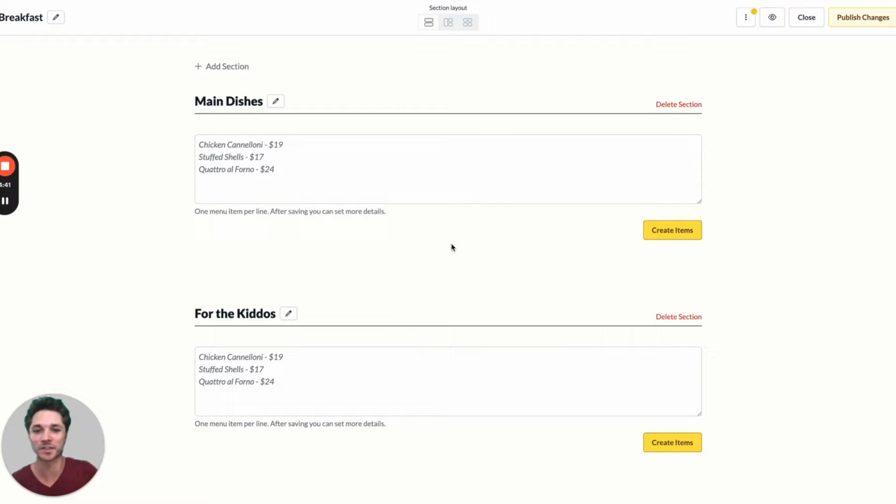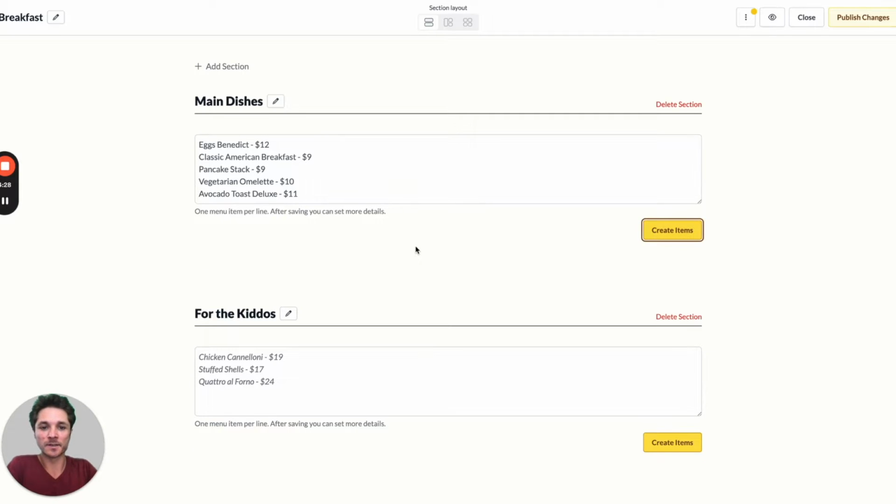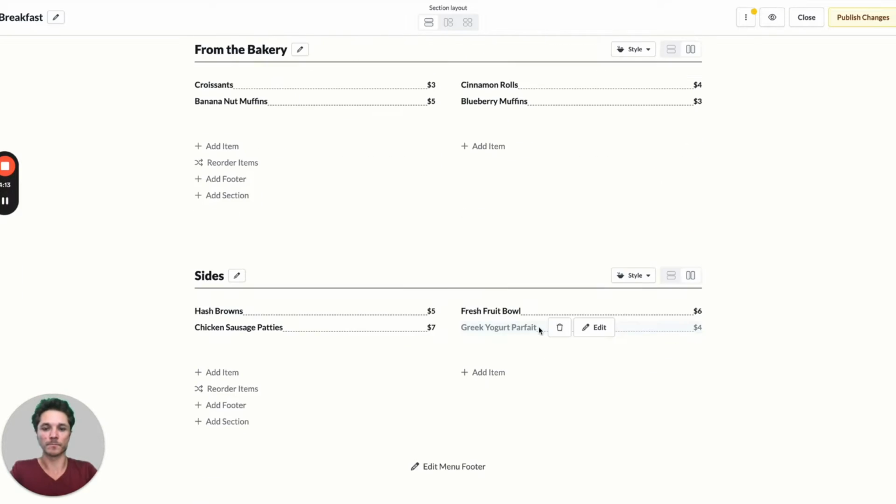Okay, so now we have our sections and we're going to create the items. And the fast way to do this is, in each one of these, we're going to enter the name of our item and then a space and then a dash and then the price that we want to set. So I'll do that for main dishes and then I'll move on to the rest.